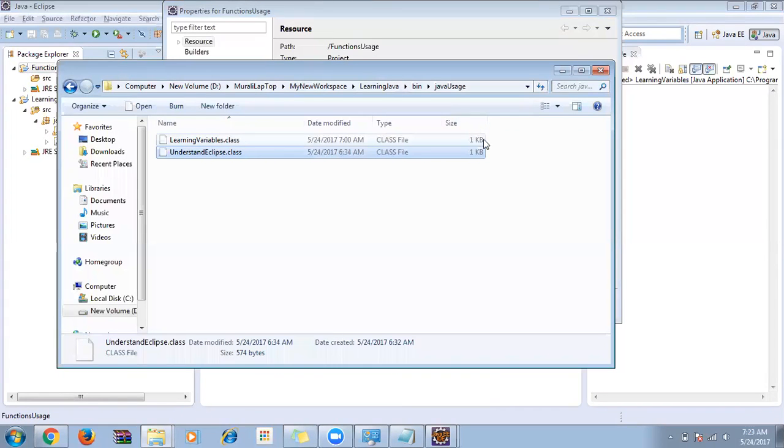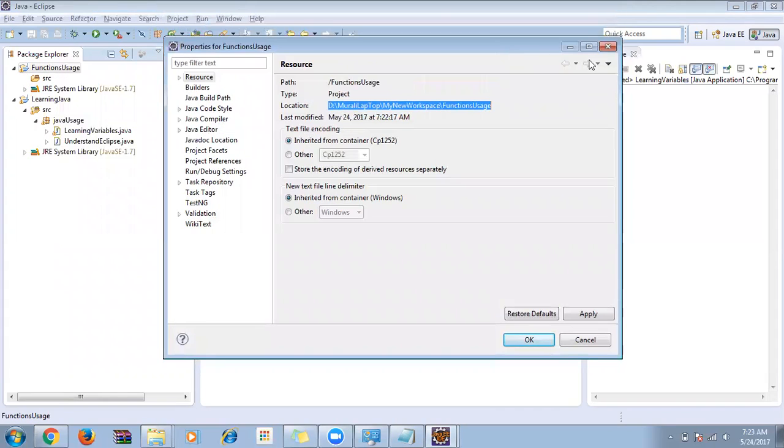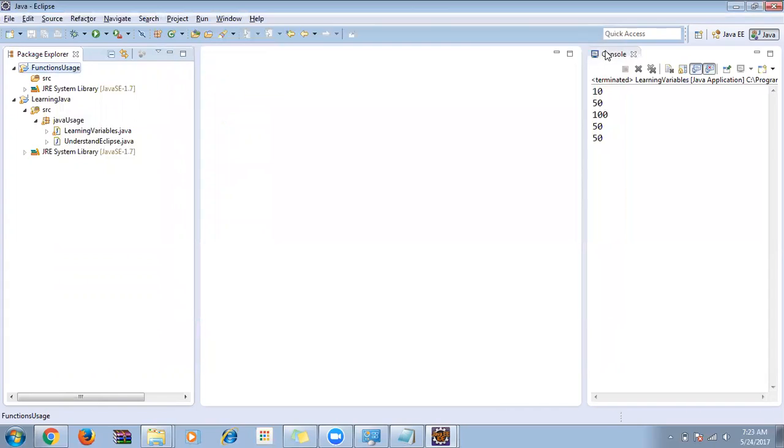So what's the usage of the class files here in Java? Class files are used to execute the code. Java files are used to write the code. Clear now? Cool, super. Then I have created the project.